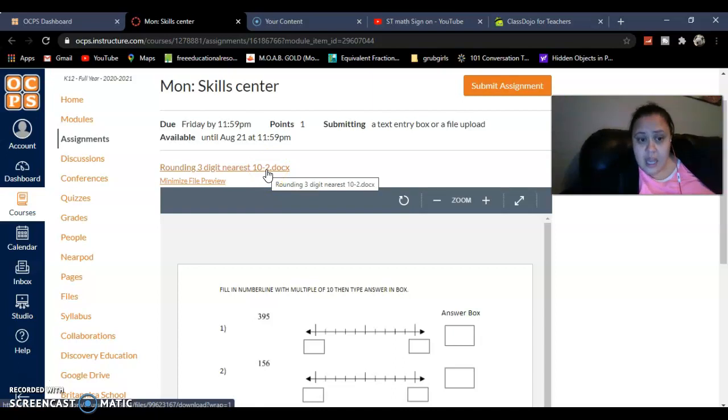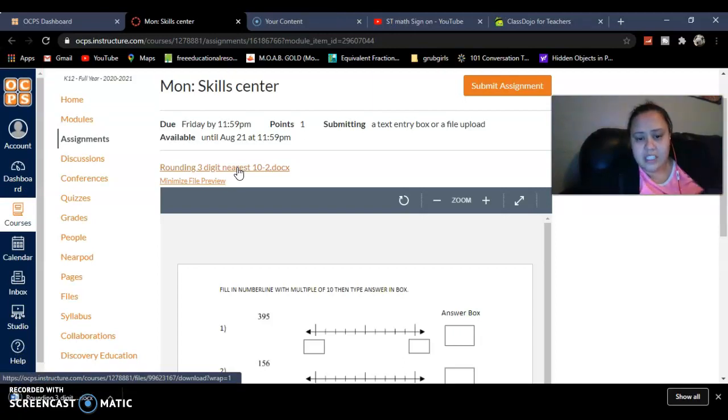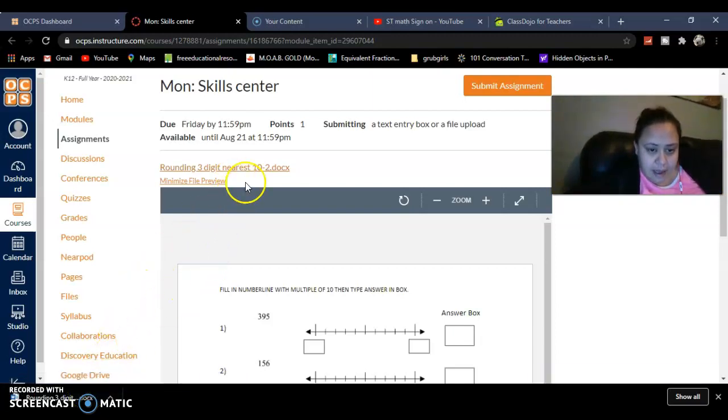So what you need to do is, once this opens up, click on this orange underlined text, and it'll always be the title of whatever document. So we're rounding 3 digits to the nearest 10. I click on it, and all it does is auto load the page. Nothing changed on the page. But what did change is at the bottom here. Watch where my mouse goes.